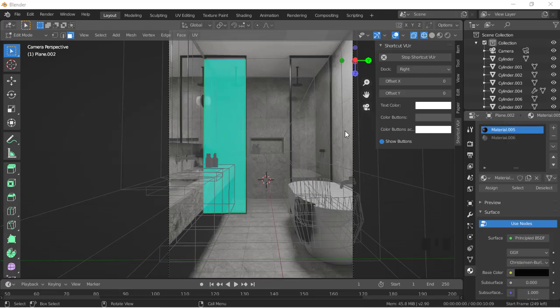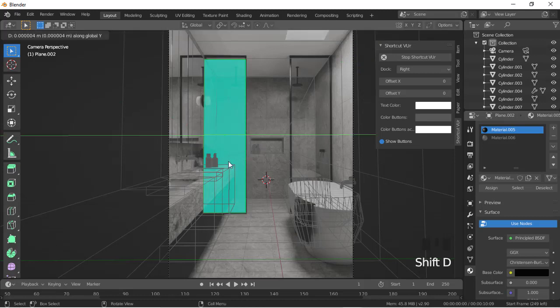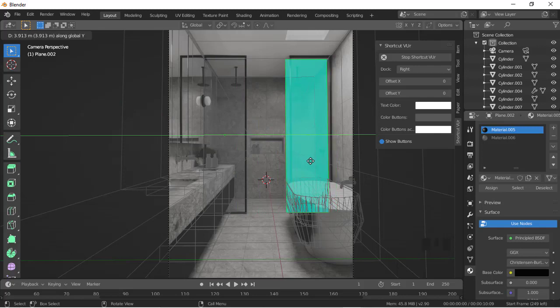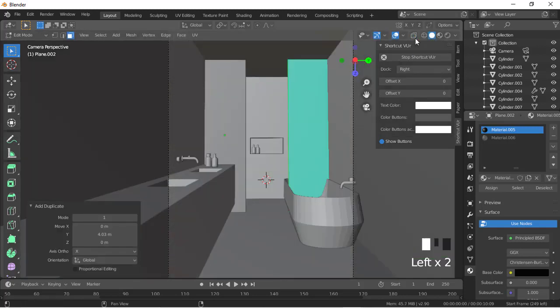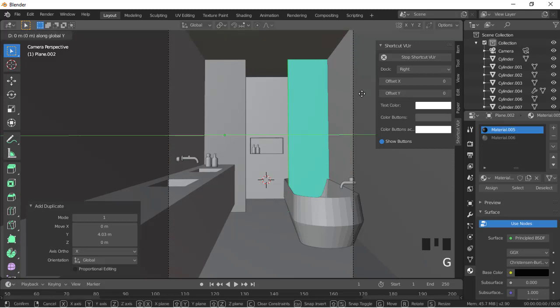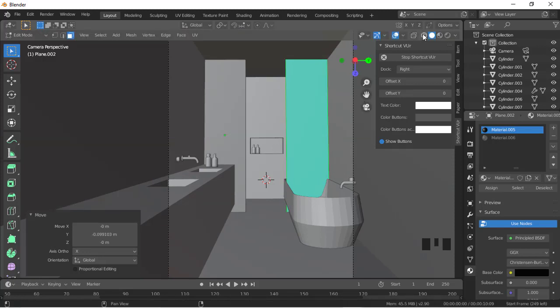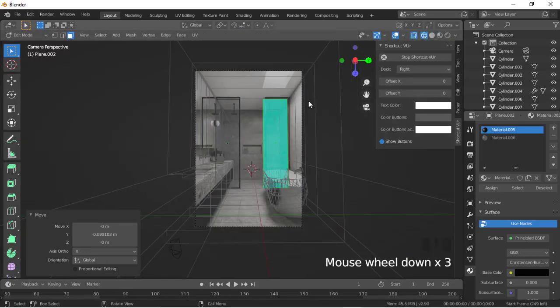I'm gonna go into face selection mode, then select the two faces. You can see then, select everything, then duplicate it. Okay, you can see it's cutting into the bathtub. The bathtub is cutting into the bathtub.